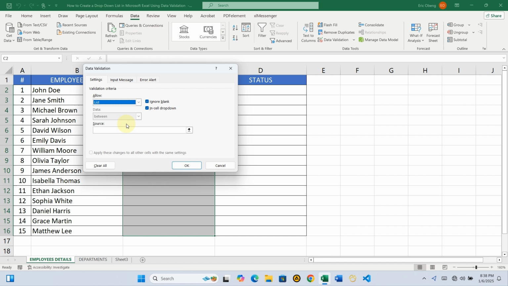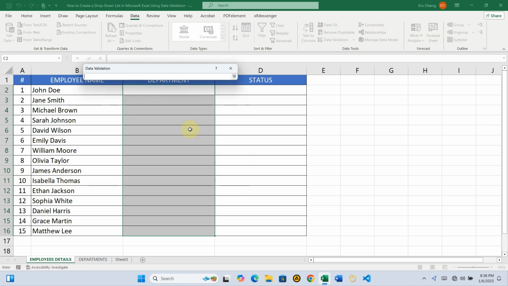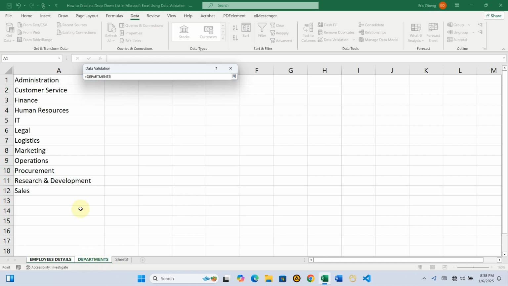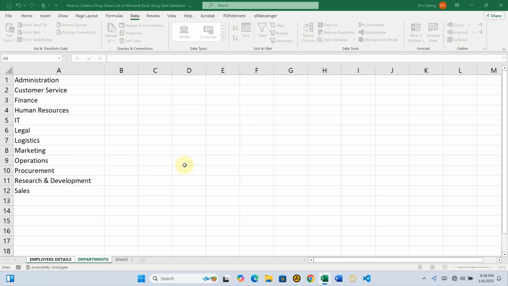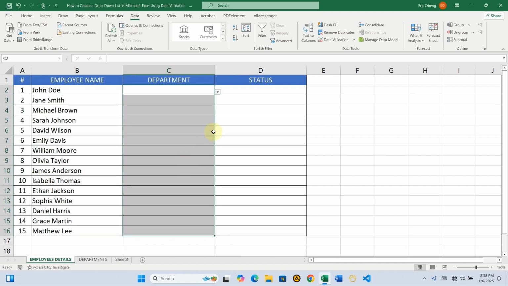4. Now you'll need to link the drop-down list to your data source. Click the icon next to the source box, navigate to the Departments sheet, and select all the department names. Once done, press Enter, and Excel will populate the source for your list. Click OK, and voila! The Department column now features a fully functional drop-down list.